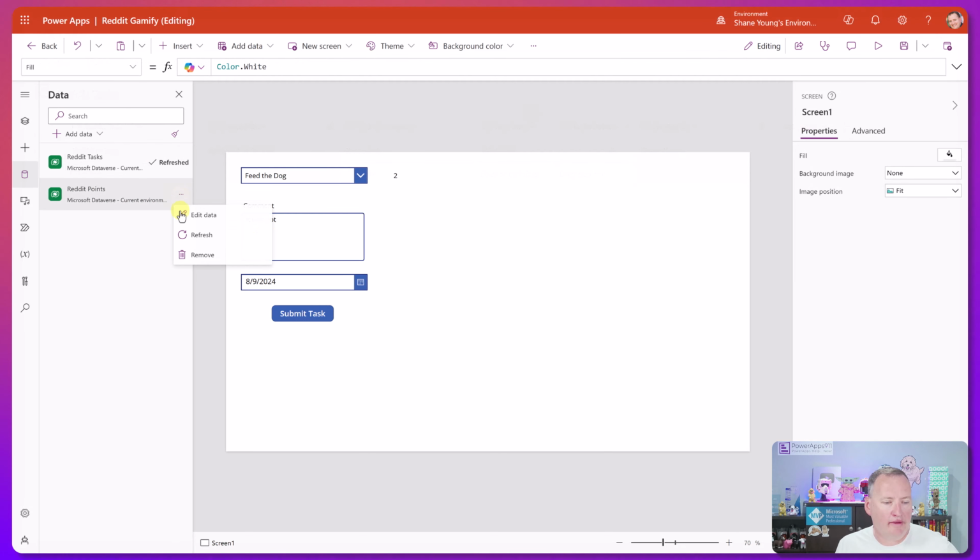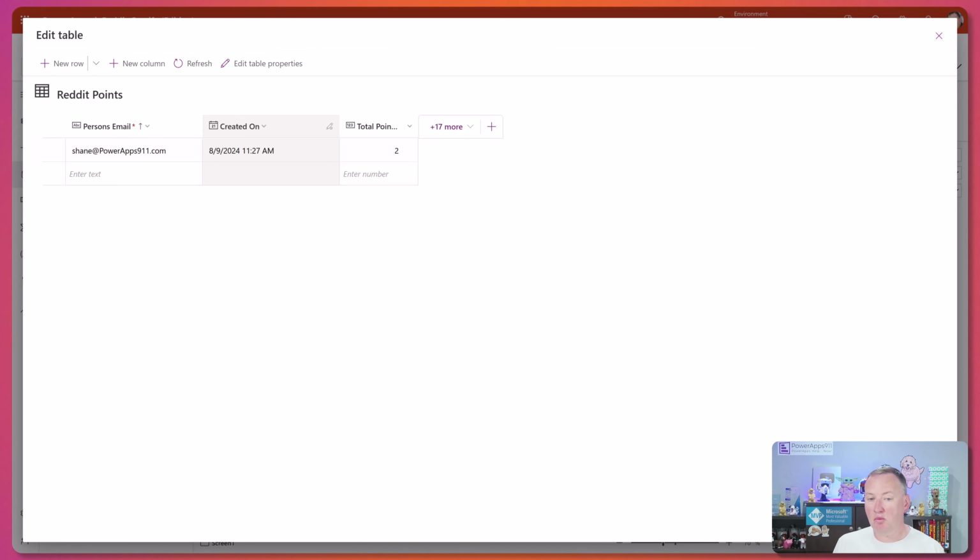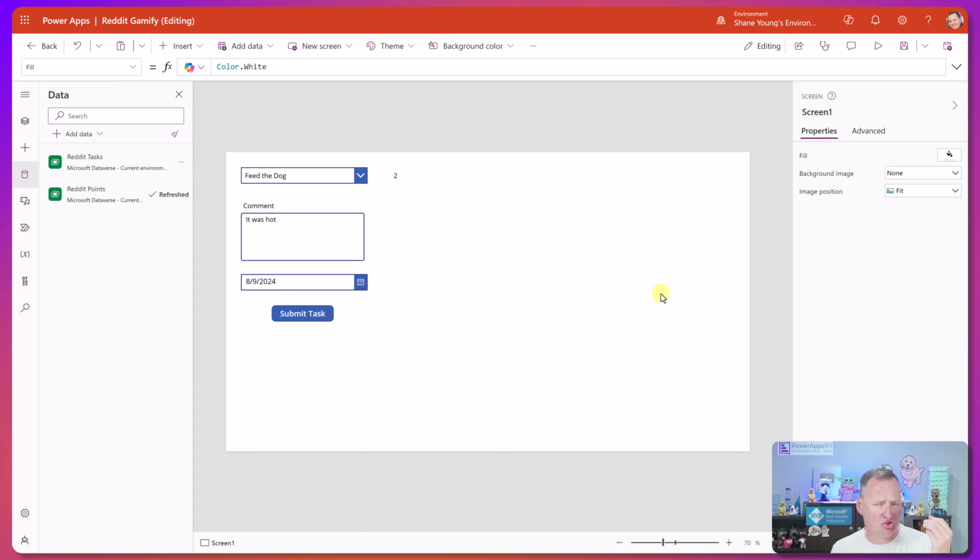Okay, let's close that one. Let's check our points. So say edit data there. And so look, person email, Shane created on, right? That was automatically done. And then total points is 2. That does, okay? So now we want task, we want to track, right? How many times can I say track? Words. Okay, I'm better.